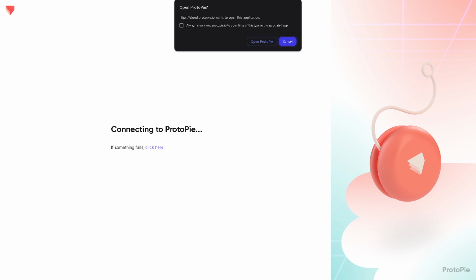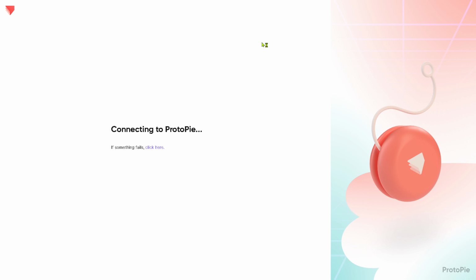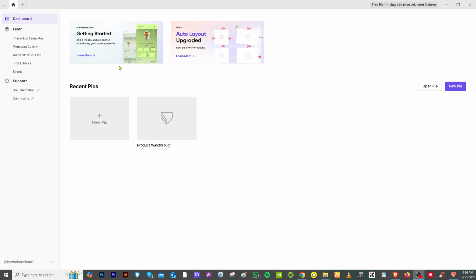Now, once you have installed the ProtoPie app, it would ask you to log in using your credentials. And from here, just click Open ProtoPie. Okay, it will forward you to the main platform itself. Now, as you can see, we have the dashboard. On the left side, we have the interaction templates, prototype gallery, and the quick start courses.